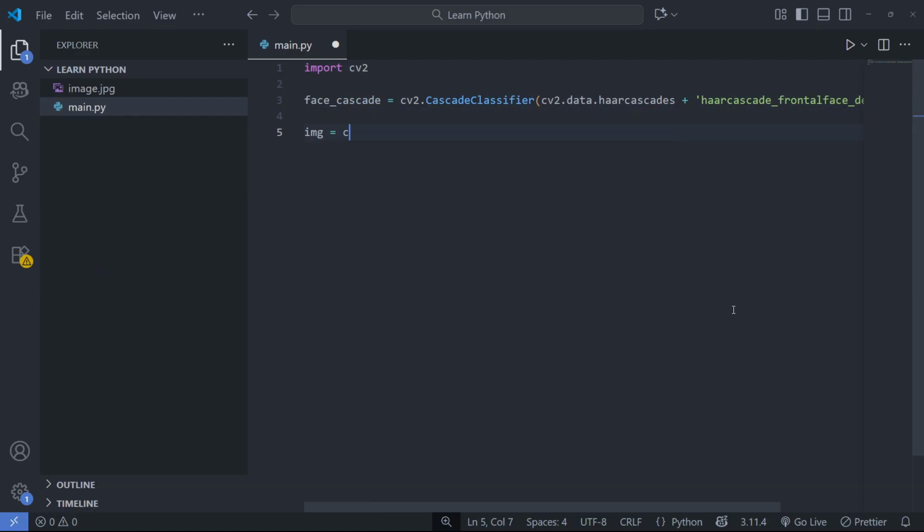Next, we give our code access to our image. Here, we take our image and convert it into numbers so we can actually input it to our classifier. Next, we convert this image to grayscale because it makes it more computationally efficient for the model, and it actually doesn't even hinder any performance whatsoever.